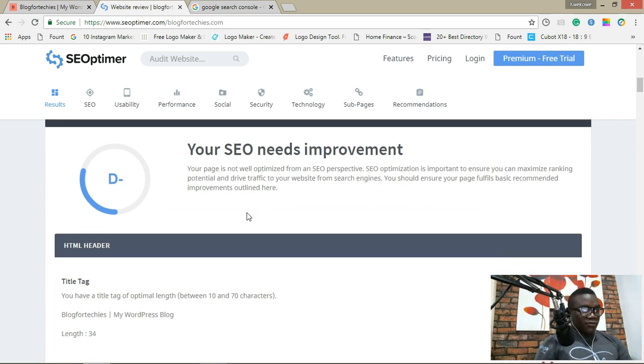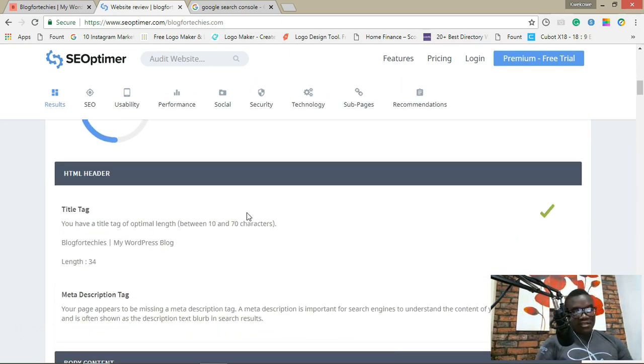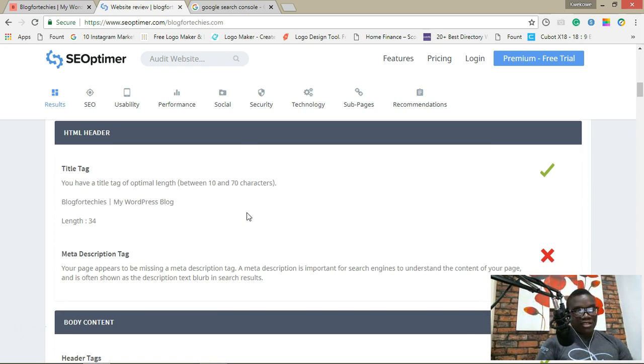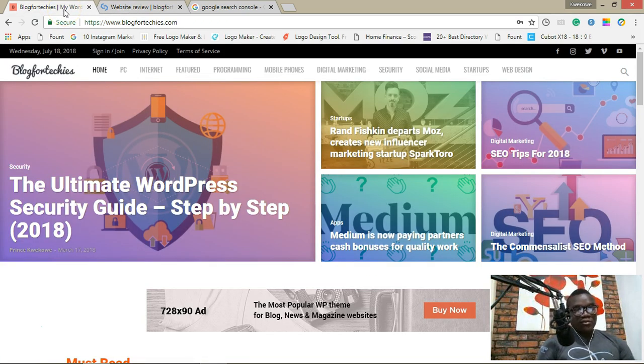So we'll be starting from our HTML header, the title tags, and meta description tags. Now, Blog for Techies is built on WordPress, so most of the changes that I'll be doing here are WordPress based. I'll be installing lots of plugins and all of that. But basically, no matter the kind of content management system that your website is built on, it's still the same process. So let's start from the very beginning.